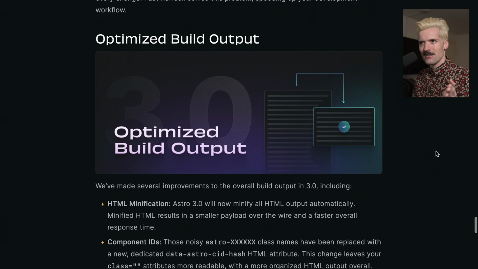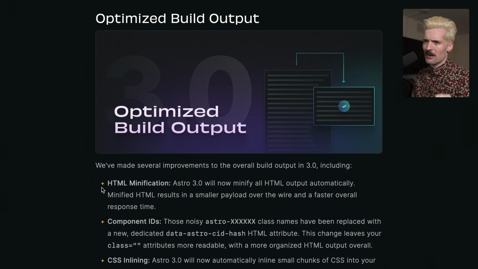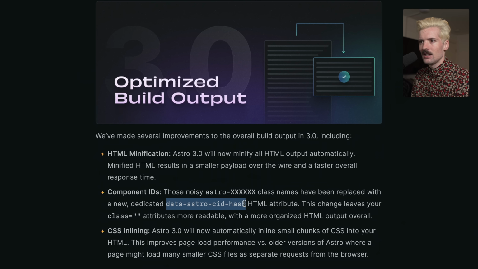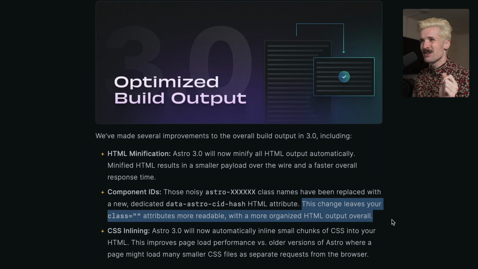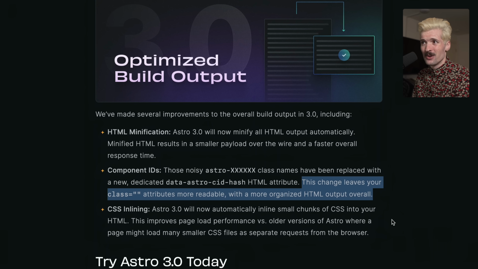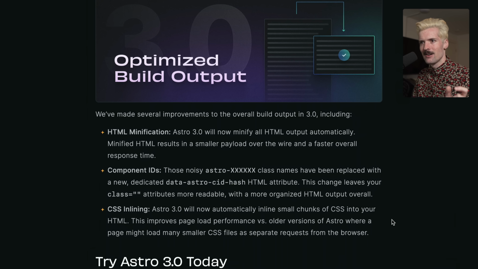And then the optimized build output. This is really cool. Having minified HTML from the start with no effort, a dedicated data-astro-cid, so no more Astro class names. These were always interesting. I had feelings about it, but knowing that there's now a separate dedicated ID for it makes things much cleaner. And now my classes will be more readable. I'm using Tailwind, so those aren't getting readable anytime soon. But at the very least, when I look at my HTML, all the class names are going to be Tailwind again. So that's nice. I do like when frameworks don't take over those things and let me behave with them how I want. Do whatever you want in fancy data tags, I don't care, but let me have my class name.